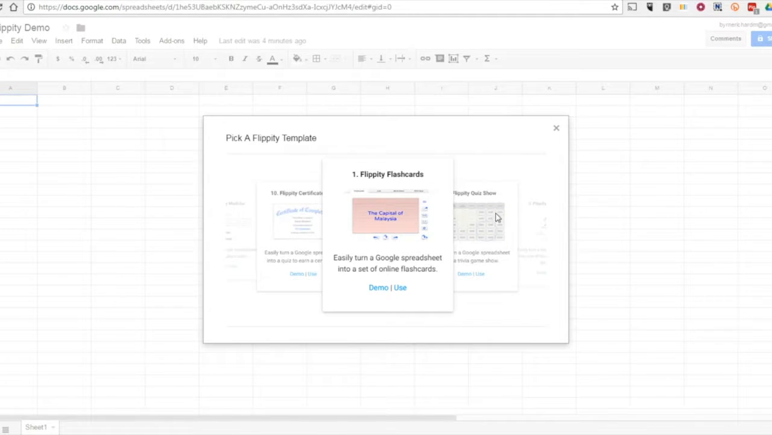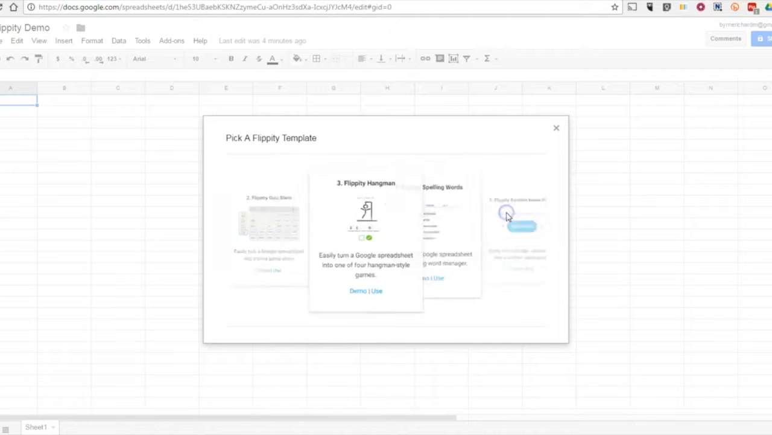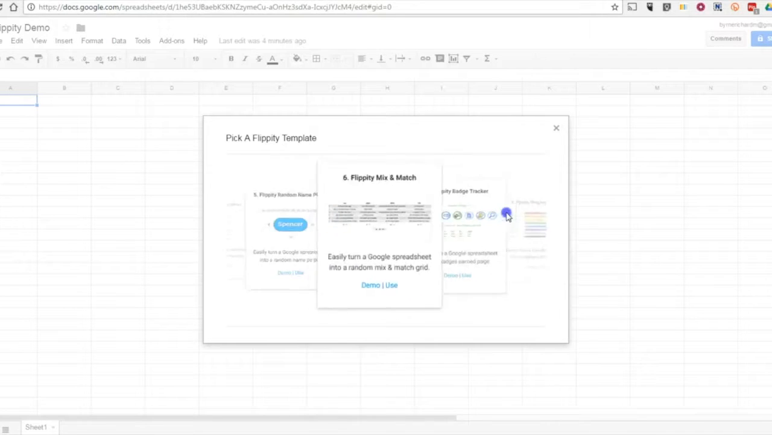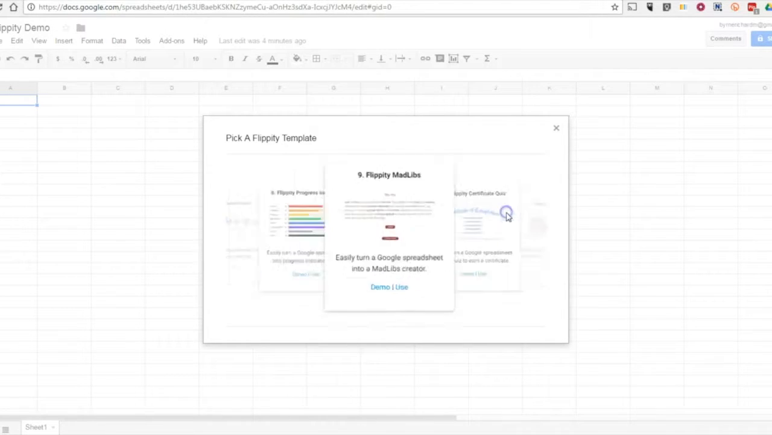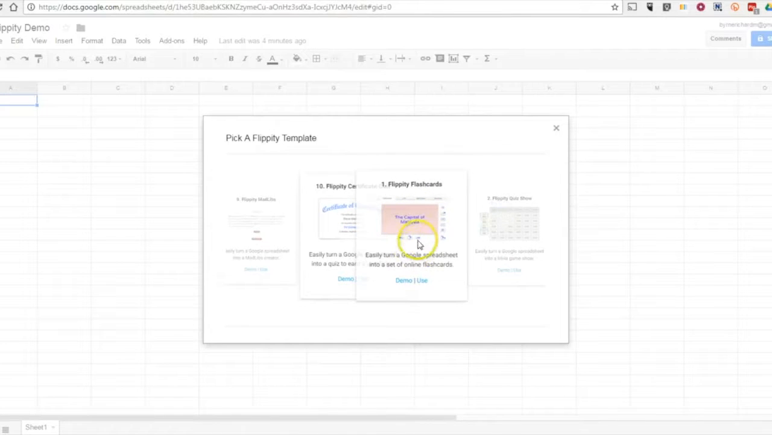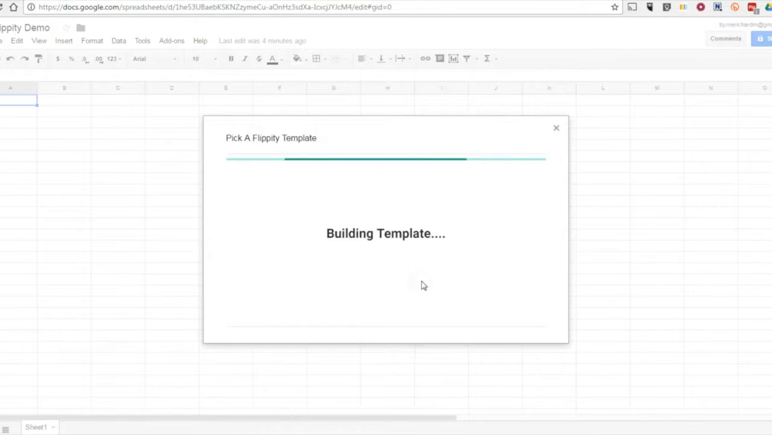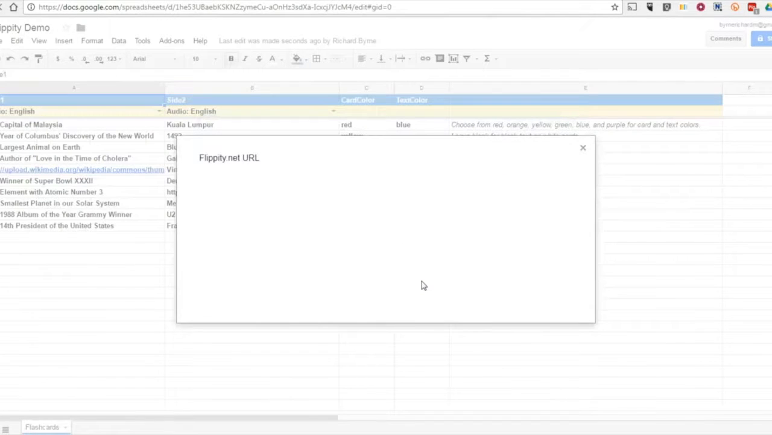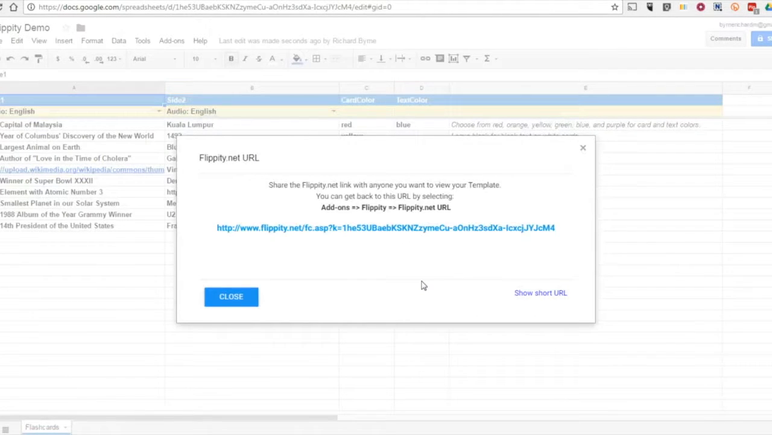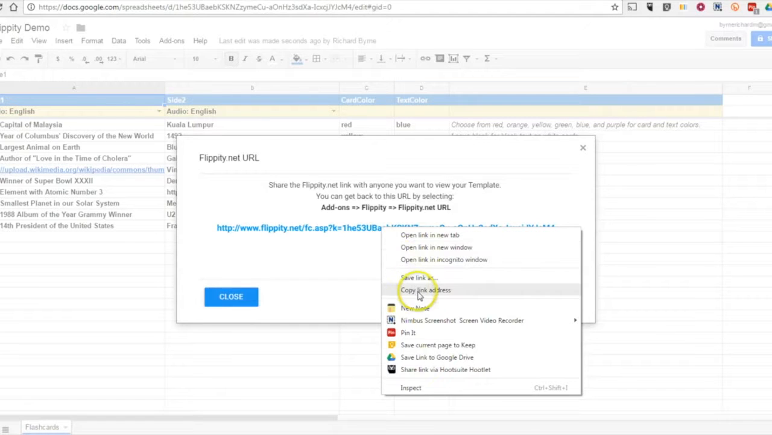And now you can scroll through all the available templates. Let's use the flashcards. And this will populate your spreadsheet with all the information you need. Now this link here is important because this is a link at which your finished product, in this case flashcards, will be displayed. So I'm going to just copy that link address for now.